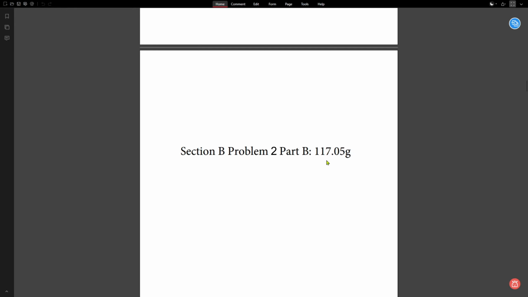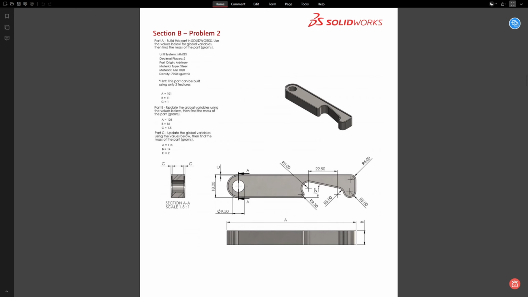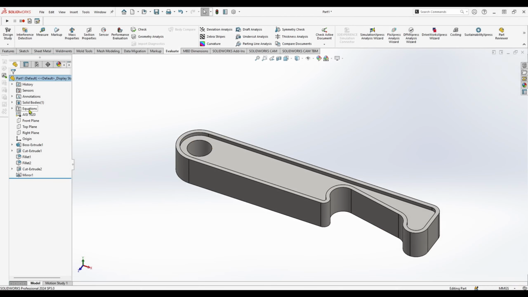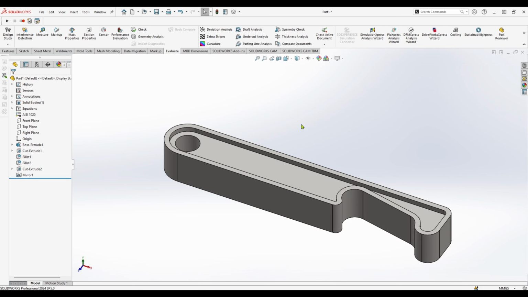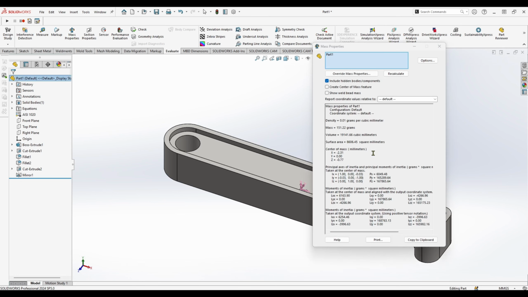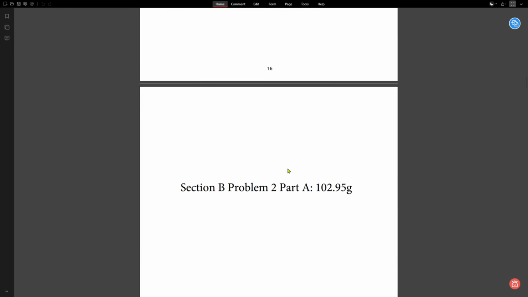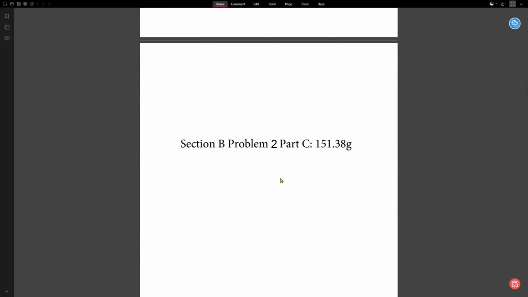Lastly, part C, 118, 14, and 2. So heading back to SolidWorks, right-click equations, manage equations, 118, 14, and 2. Confirm that. Our model updates, mass properties, 151.22. Let's confirm our answer, 151.38. So again, well done.